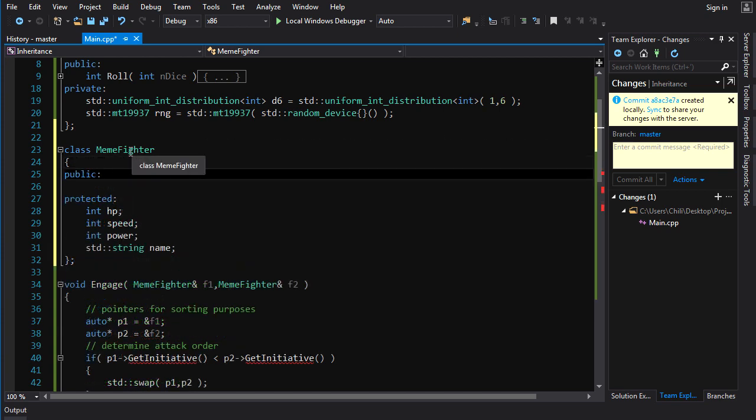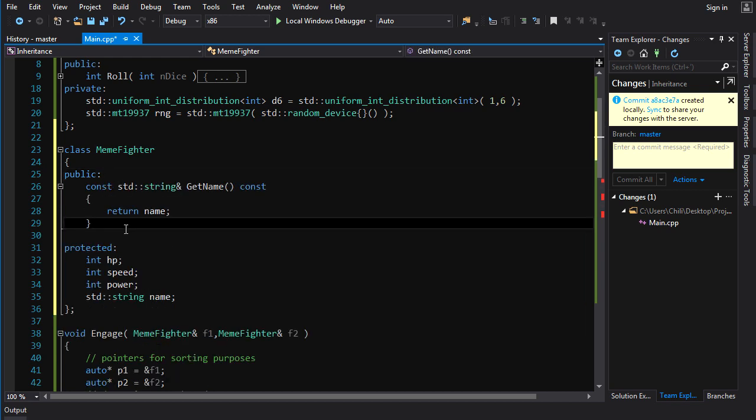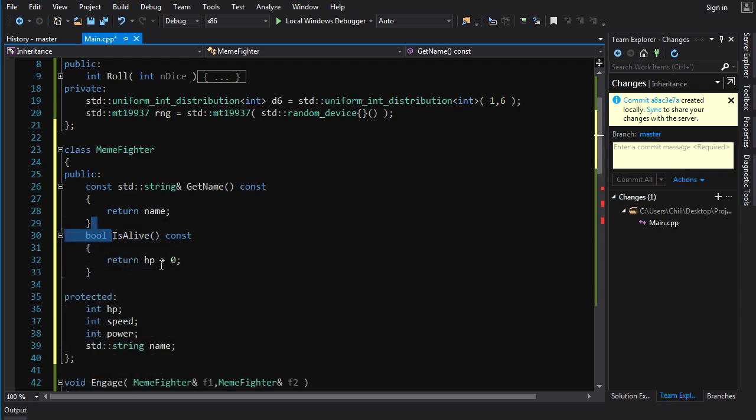Now the meme fighter requires a few getters. First of all, we're going to need a getter for the name. That's pretty standard, no explanation really required. Now we're also going to need a getter that lets us get the alive state of the fighter, whether it is alive or not. So it's going to return a bool. So we create a function isAlive, and we're just going to return HP greater than 0, because if HP is 0 or less than 0, that means that the fighter is dead.